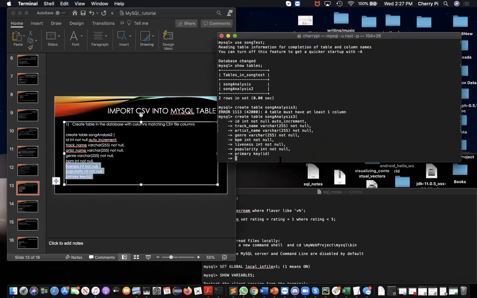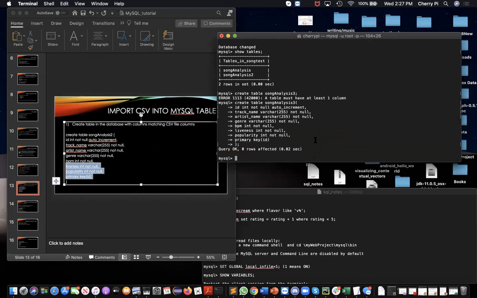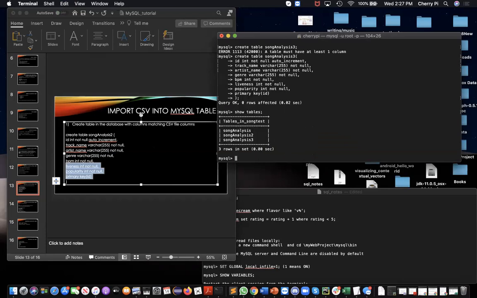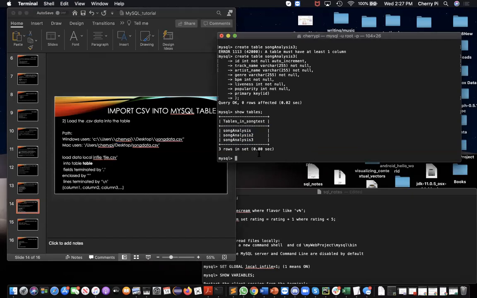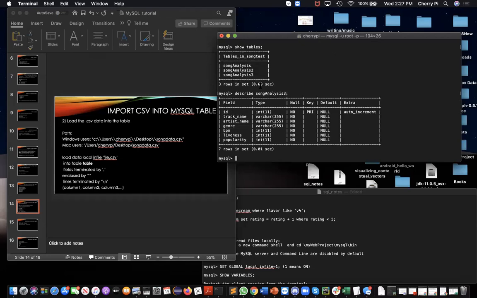And then, okay, good. All right, so let's say show tables. Now we have our new table, song analysis 3. And if we look at it, describe song analysis 3, we have all of our fields representing the column names, and we have the column types, and everything is good.